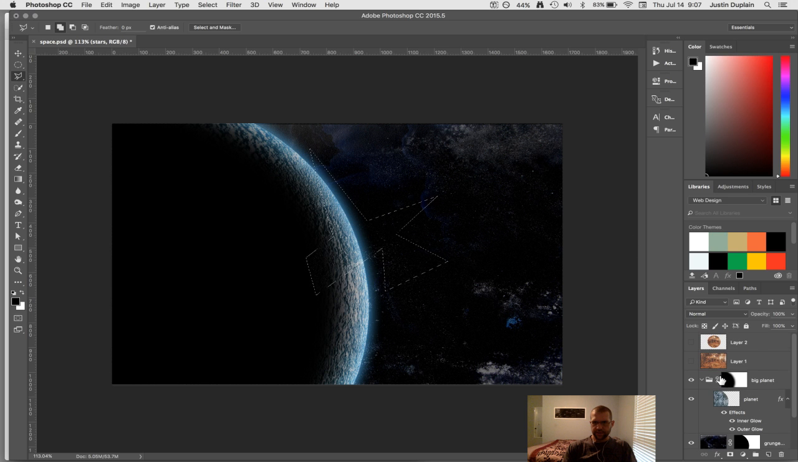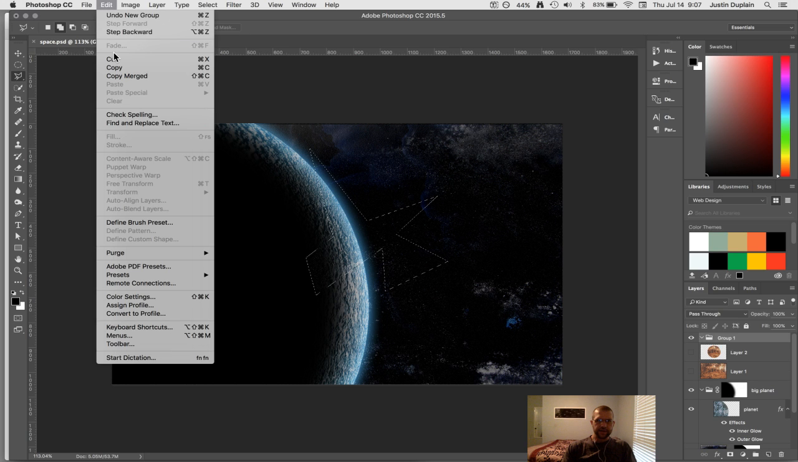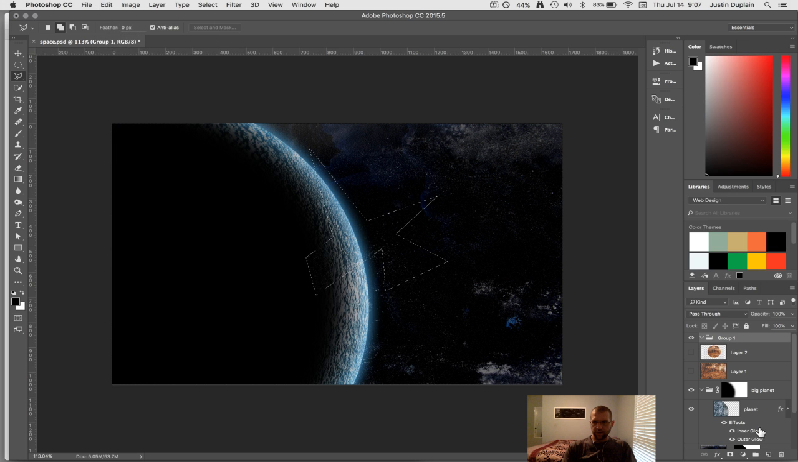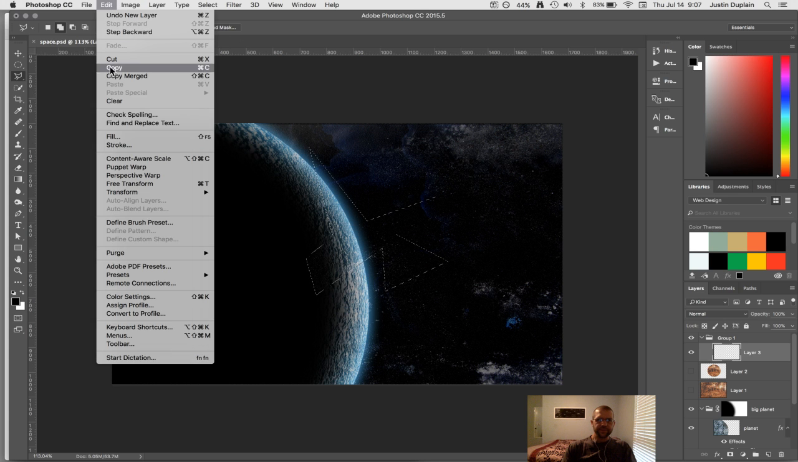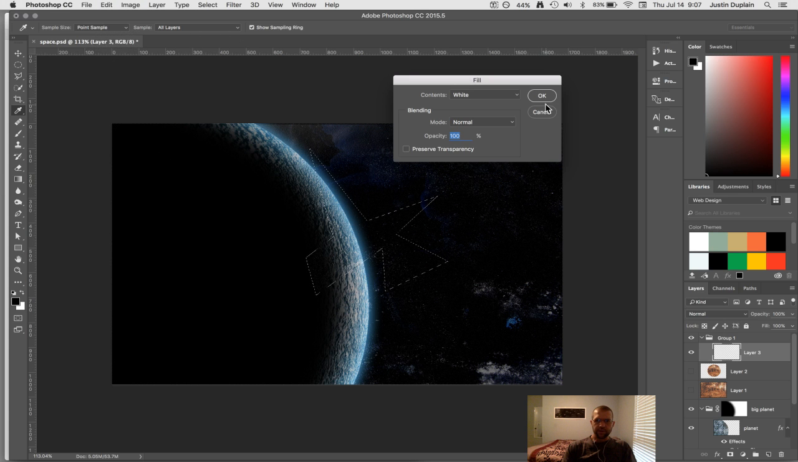Oh, I was in a layer mask. Let me make a new layer here. I'm going to go to edit. I made a new group. Let me make a new layer. Okay. Edit fill. I'm going to fill it with white.